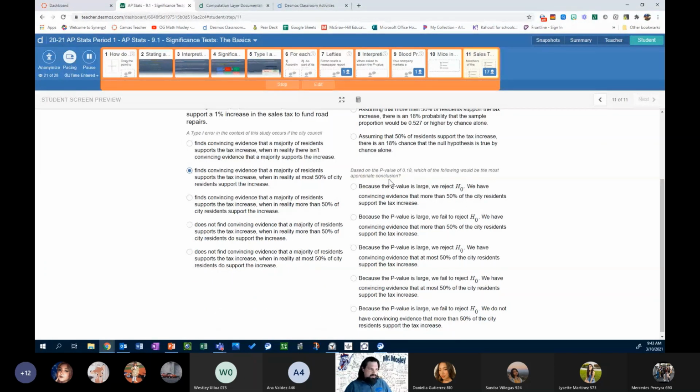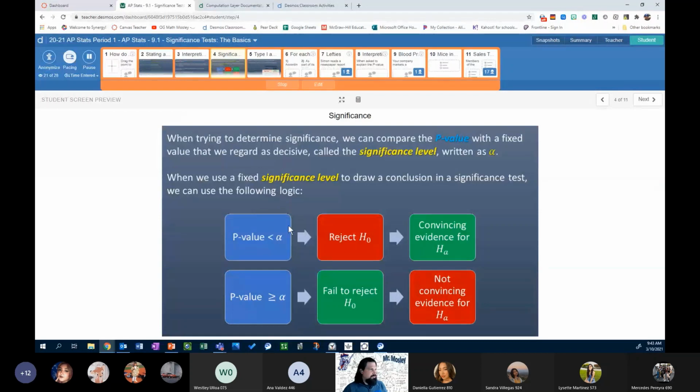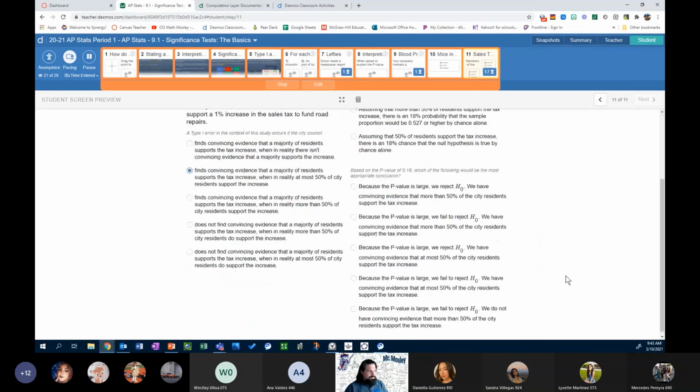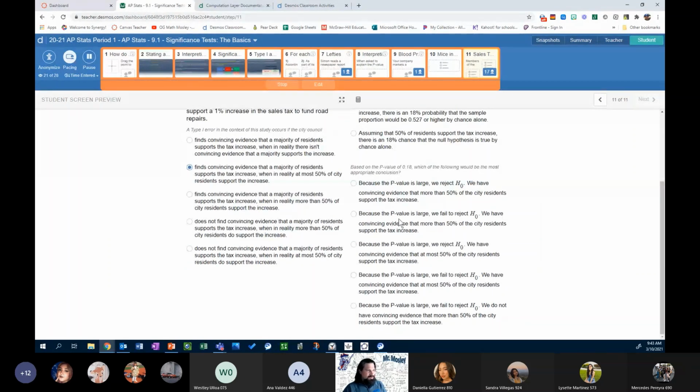Based on the p-value of 0.18, which of the following would be the most appropriate conclusion? All right. We do have a large p-value. So again, we go to our significance scheme. We're assuming a large p-value, so we fail to reject. We do not have convincing evidence for the alternative. All right. So because the p-value is large, we fail to reject.